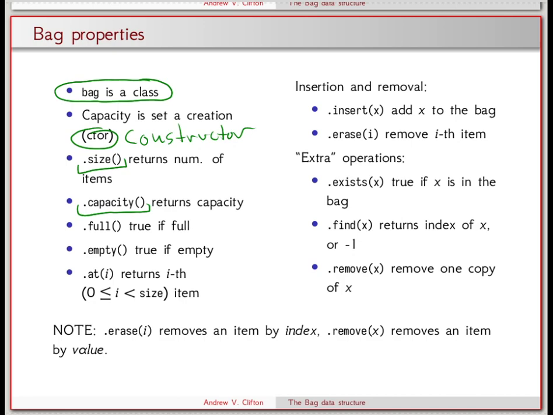Capacity, once you create a bag, doesn't change. So if you create a bag of capacity 20, the capacity will always be 20 going forward for that particular bag. But because bag is a class, we can create multiple bags with different capacities. A bag is full if the capacity is equal to the size. So we'll give ourselves a little shortcut function that will tell us whether or not it's full. A bag is empty if its size is 0. So again, we'll give ourselves a little shortcut function to tell us if it's empty.